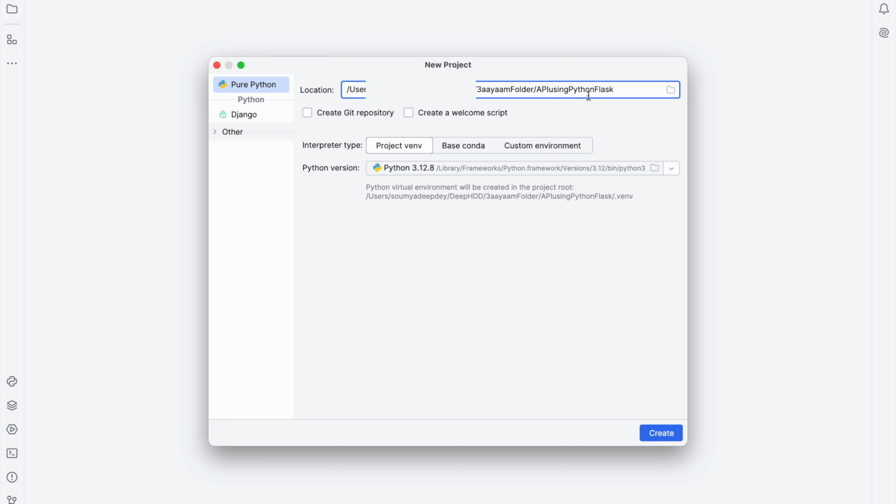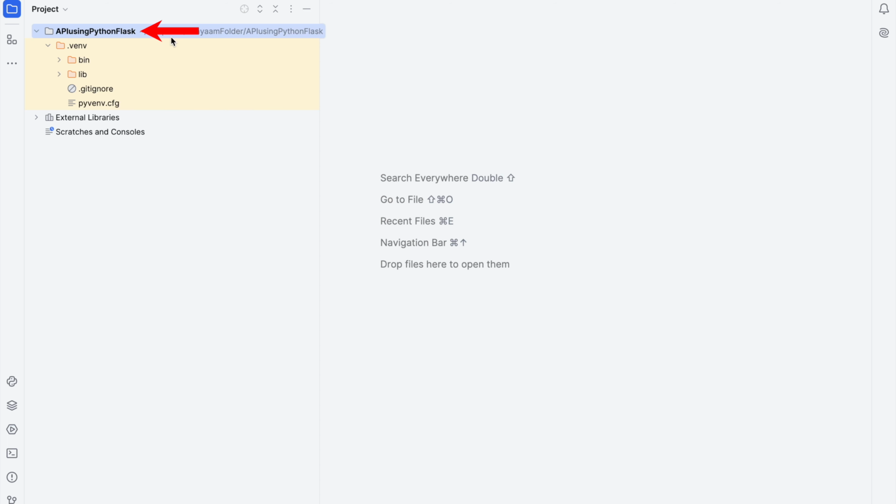This is the location of the project, and the name of the project is API using Python Flask. I hope you already know what this is. I had shown you this in my Python basics course. So create this project, and the virtual environment in the project will use Python version 3.12. Click on create. So now it has created a new project.